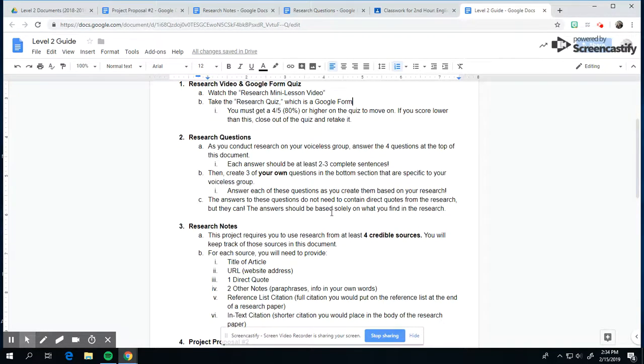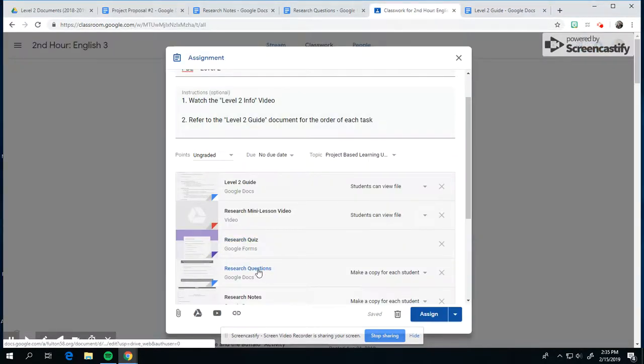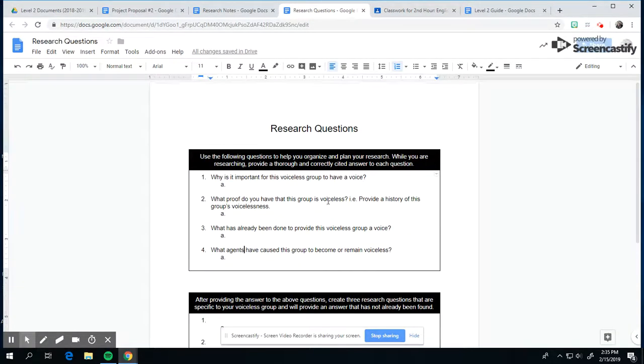But we don't want you to get lost or overwhelmed or go about your research in a misguided way. So what Miss Elam and I have done is we put together 4 research questions that we want you to answer. That's what the second assignment is. So if you go back to Classroom and open up that research questions document, it will open up this. And you'll notice you're going to use the following questions to help you organize and plan your research. While you're researching, provide a thorough and correctly cited answer to each question.